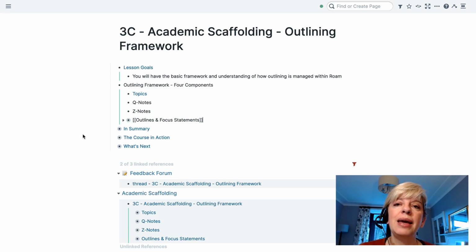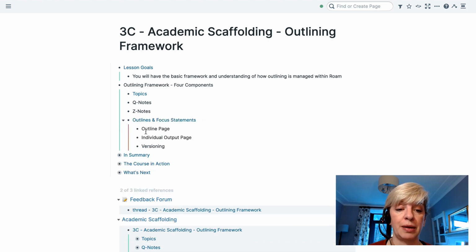So remember, even after you have an outline filled with chapters and sections, it will still continue to change, and you need to make sure that you're okay with that. That is okay. So let's talk about the pieces of this outline and focus statement. Let's head on over to the outline and focus statements page.